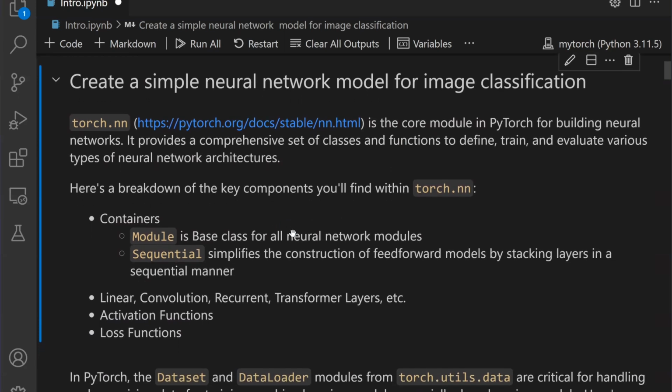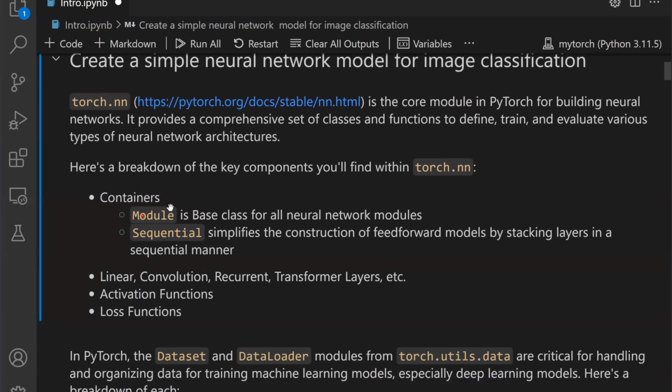So torch.nn includes containers such as Sequential, if you want to construct feed-forward models by stacking layers in a sequential manner, or you can also use Module, which is the base class for all neural network models. In this video, we use Sequential because it's a little bit easier, but obviously Module is a lot more powerful.